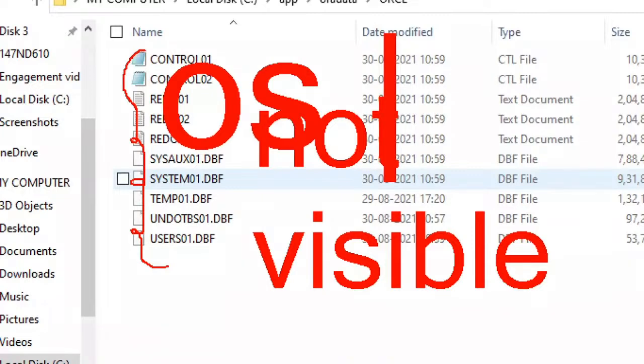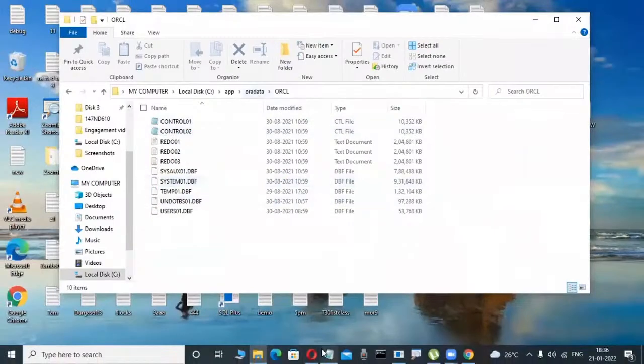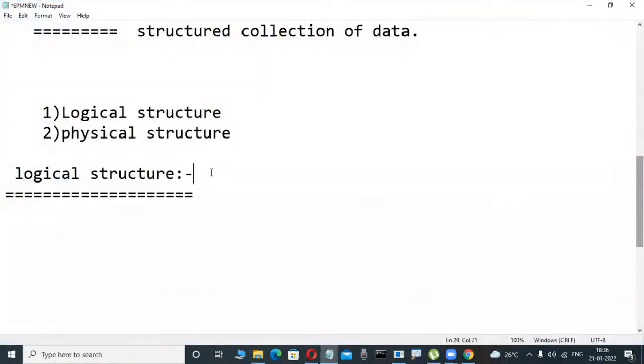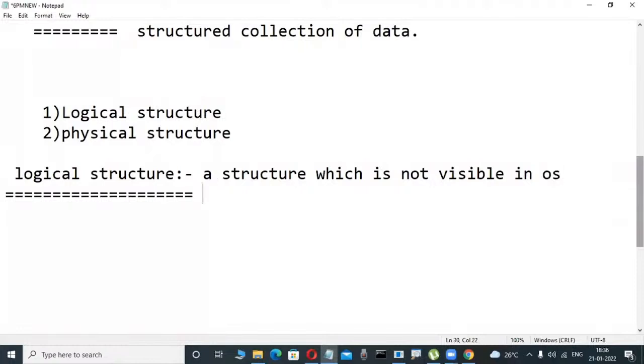That is visible in a database. Okay, I agree. But unfortunately, that is not visible in the operating system. That's why, now what is a logical structure? Don't write it. A structure, now here, which is not visible in the operating system, in the OS, is called the logical structure of the database.